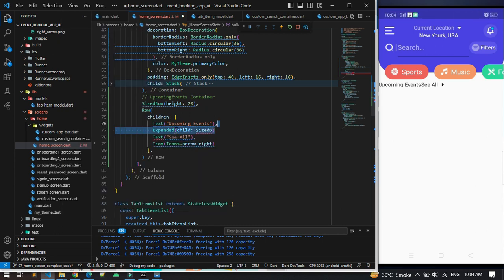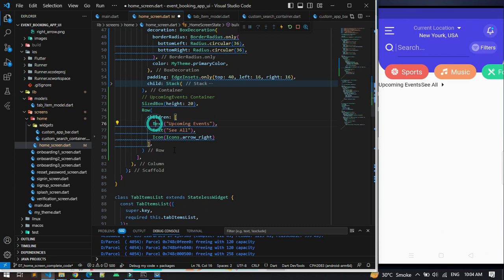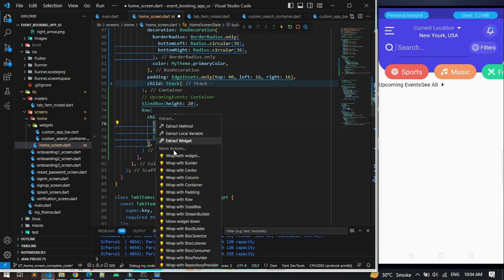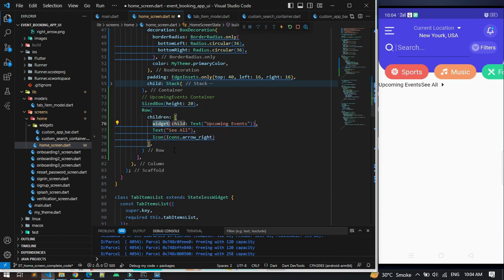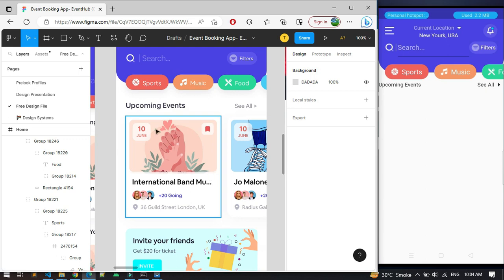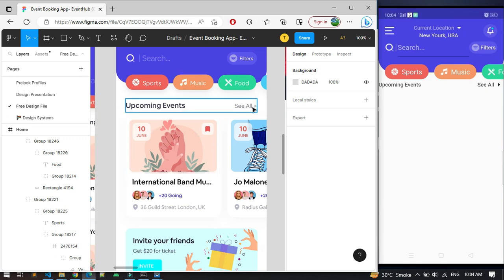Actually, I will wrap the first upcoming widget with Expanded. Okay, so what's happening here? The upcoming events text will take all the empty available space which is in the row. So the next part is about the horizontal margin or padding.